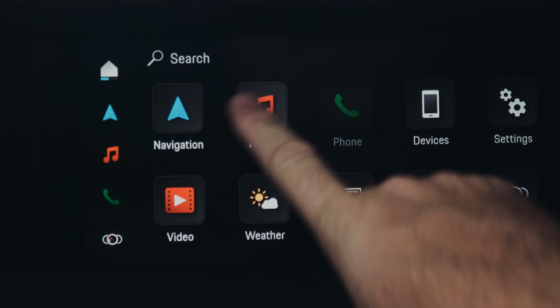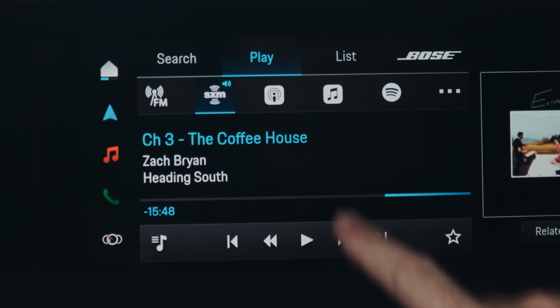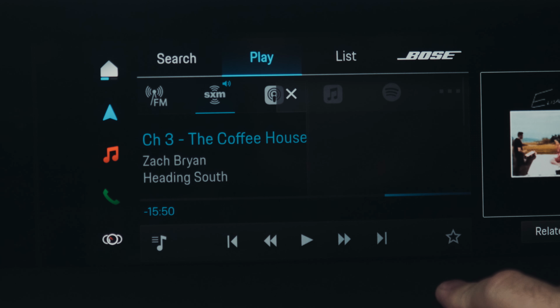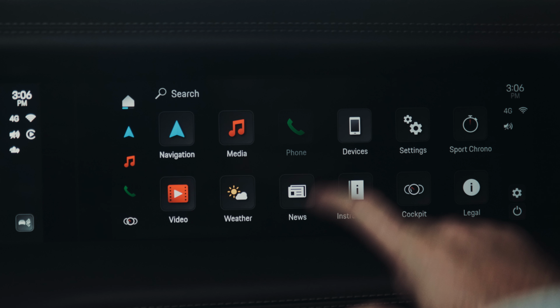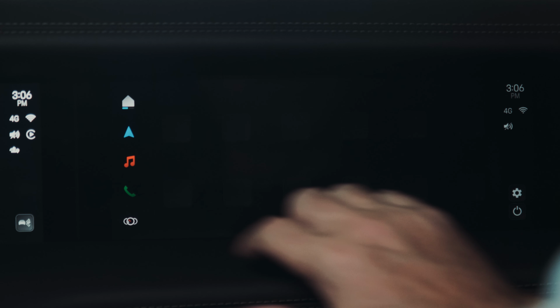You also have media, all of the media options that are available. If you would like to add another Bluetooth device or phone, you can do so in this area.